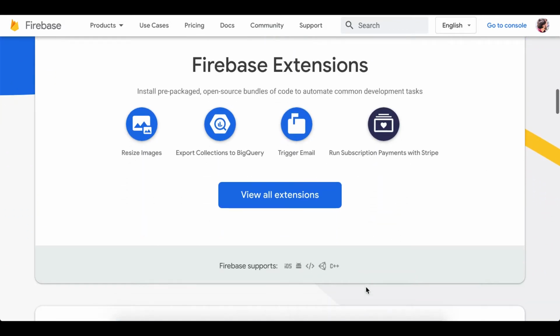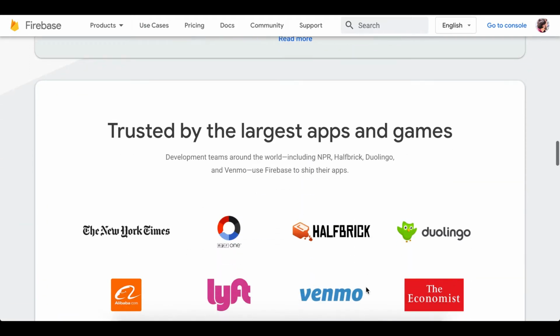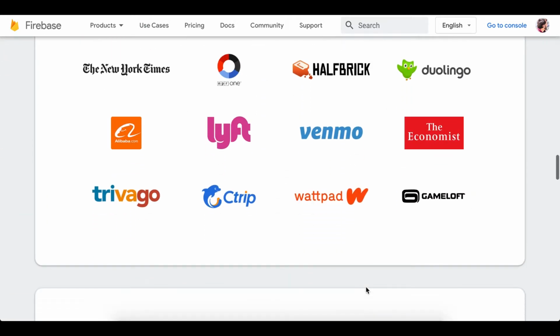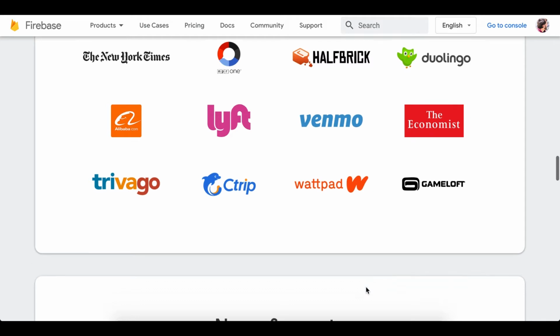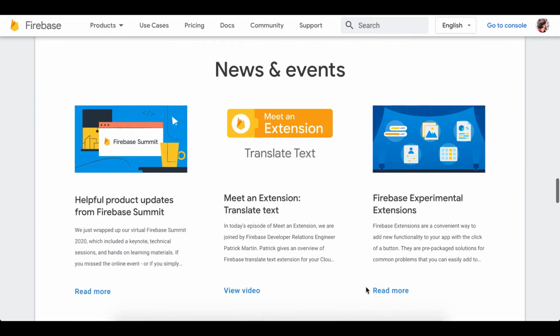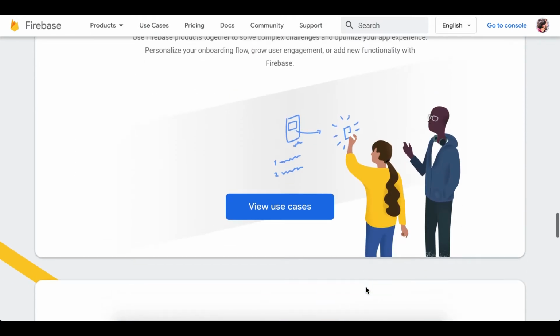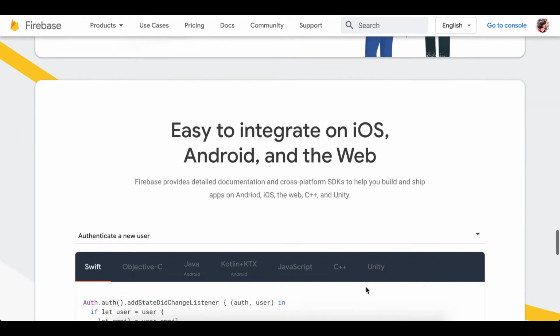We can also integrate Firebase with our commonly used tools. Big names in the apps and game industry are also using Firebase in their products. You can also read their top use cases of Firebase on their website at firebase.google.com. Let's talk about Firebase integration in our products and how to use the standard Firebase admin panel.